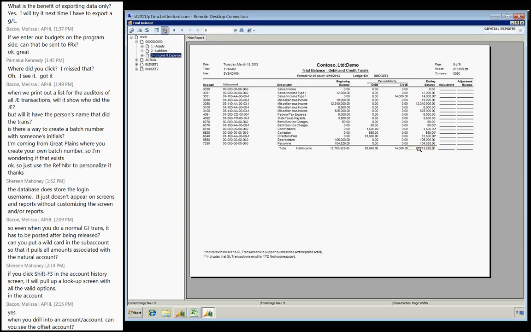You can use the inquiry screens to, again, dig further back. You can always go back to the modules once you know where it came from. You can go into AP or whatever and look things up.